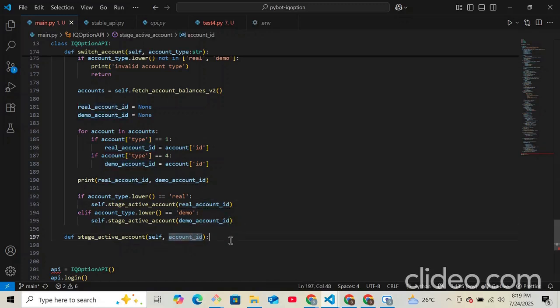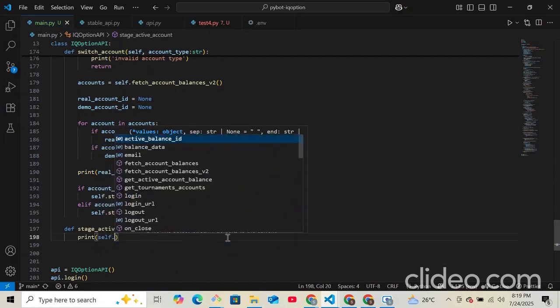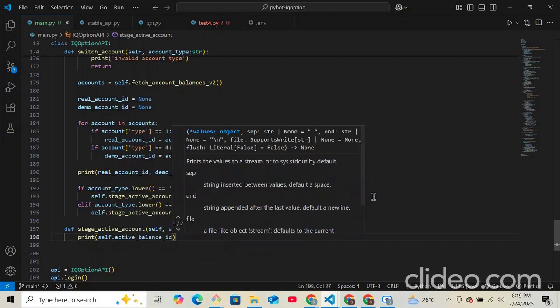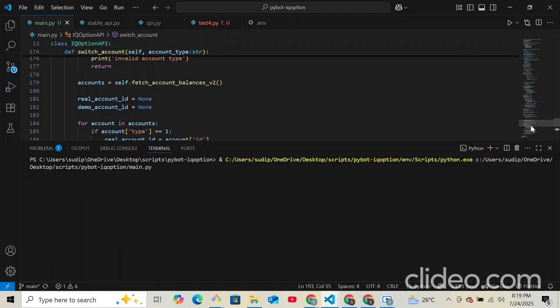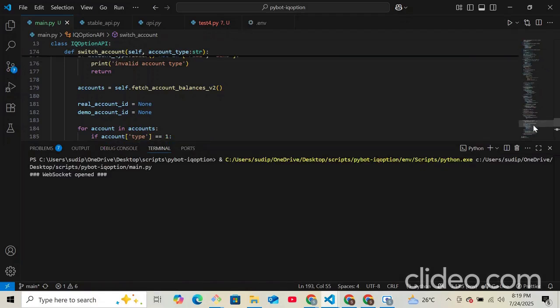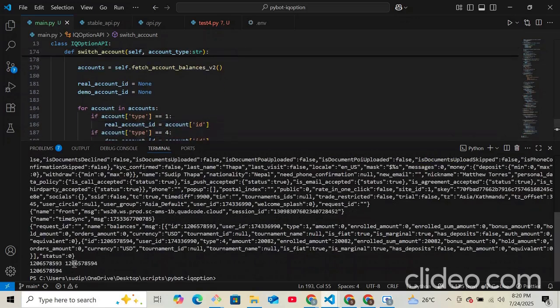So next thing, let's print currently active account ID. Okay, and this will be the demo account ID, right? Like I mentioned so many times, the default account is set to demo account. So 93 for real, 94 for demo. So currently 94, the demo account, is set as active account.